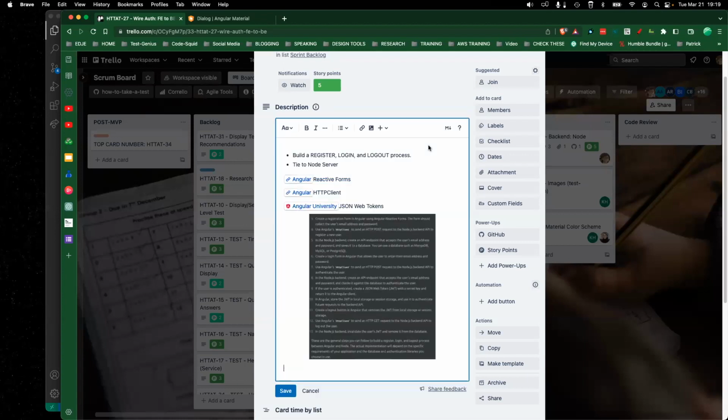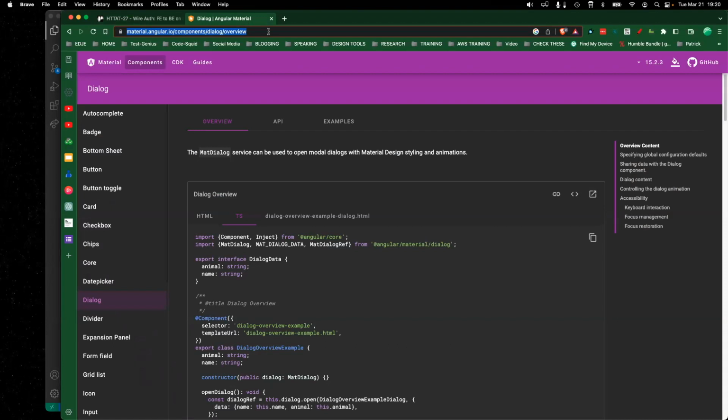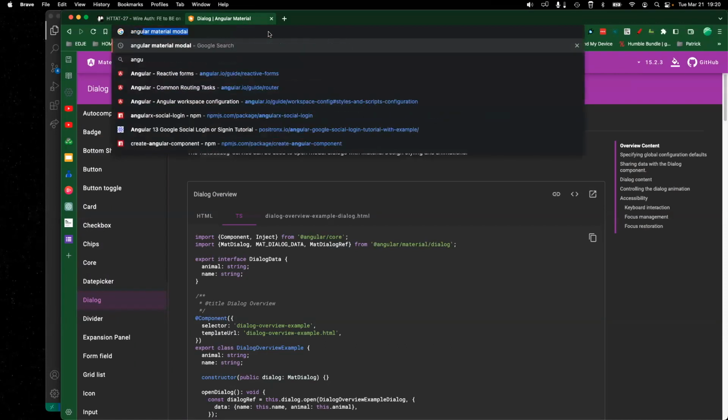So I'm going to come in here, I'm going to edit, take that off. I think reactive forms are a little bit of overkill. The HTTP client is definitely something we're going to use, but I'll show you a much easier pattern than the way they do it. All right. The other one we'll need to look at some point is Angular Interceptor.